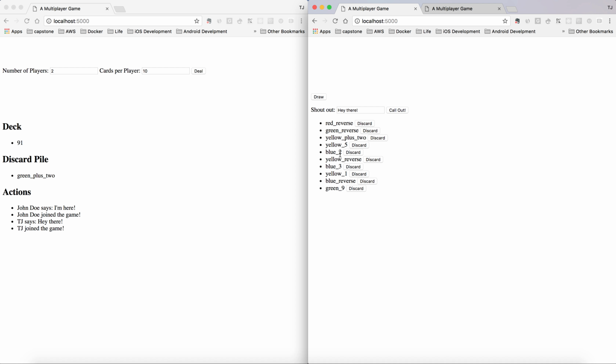And here we have all of our functionality. We can discard or play a card. And let's say we're starting the game. I will go first, and since it's a green +2, we'll just go off of the color. I'll play a green reverse. And as you can see, it immediately put that green reverse on the top of the discard pile. Now it's John Doe's turn, and he will also play a green reverse.